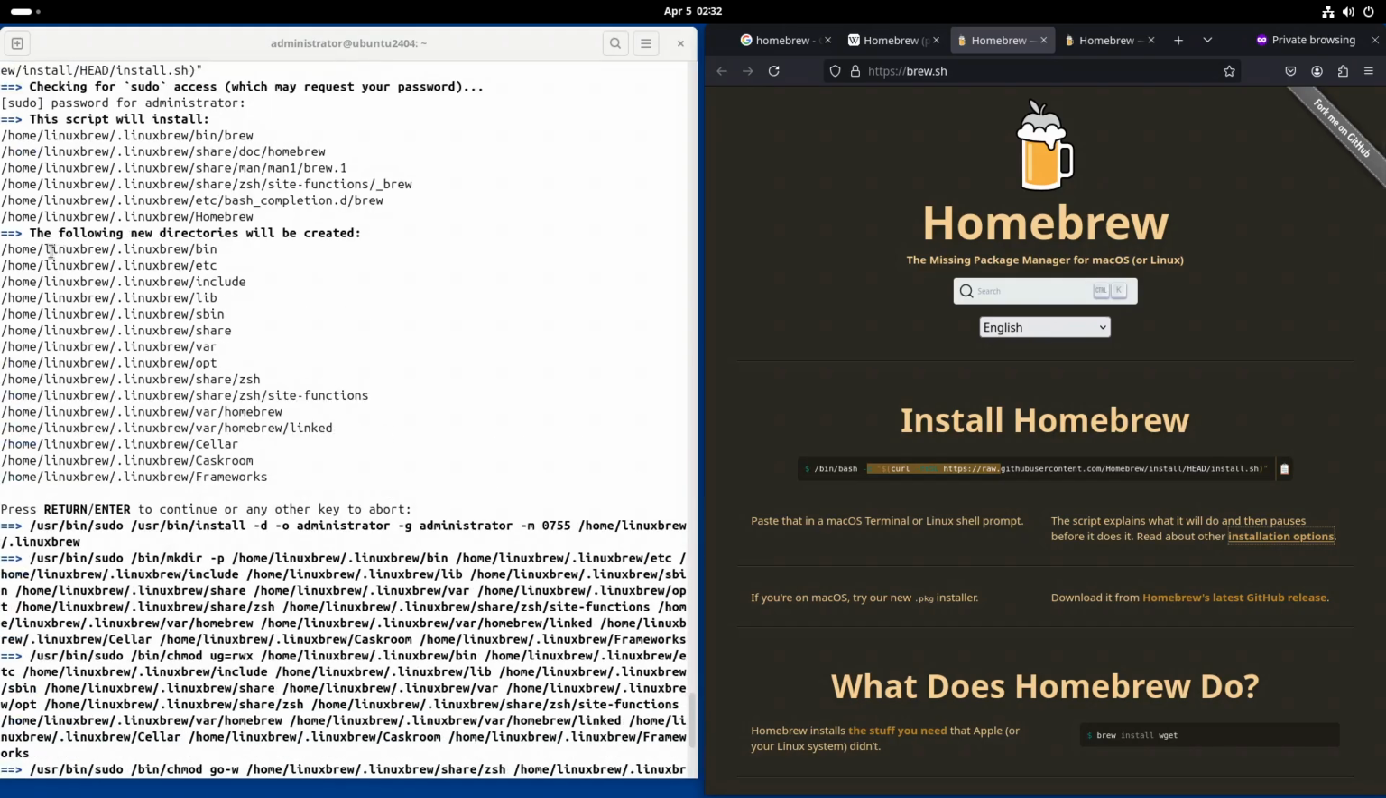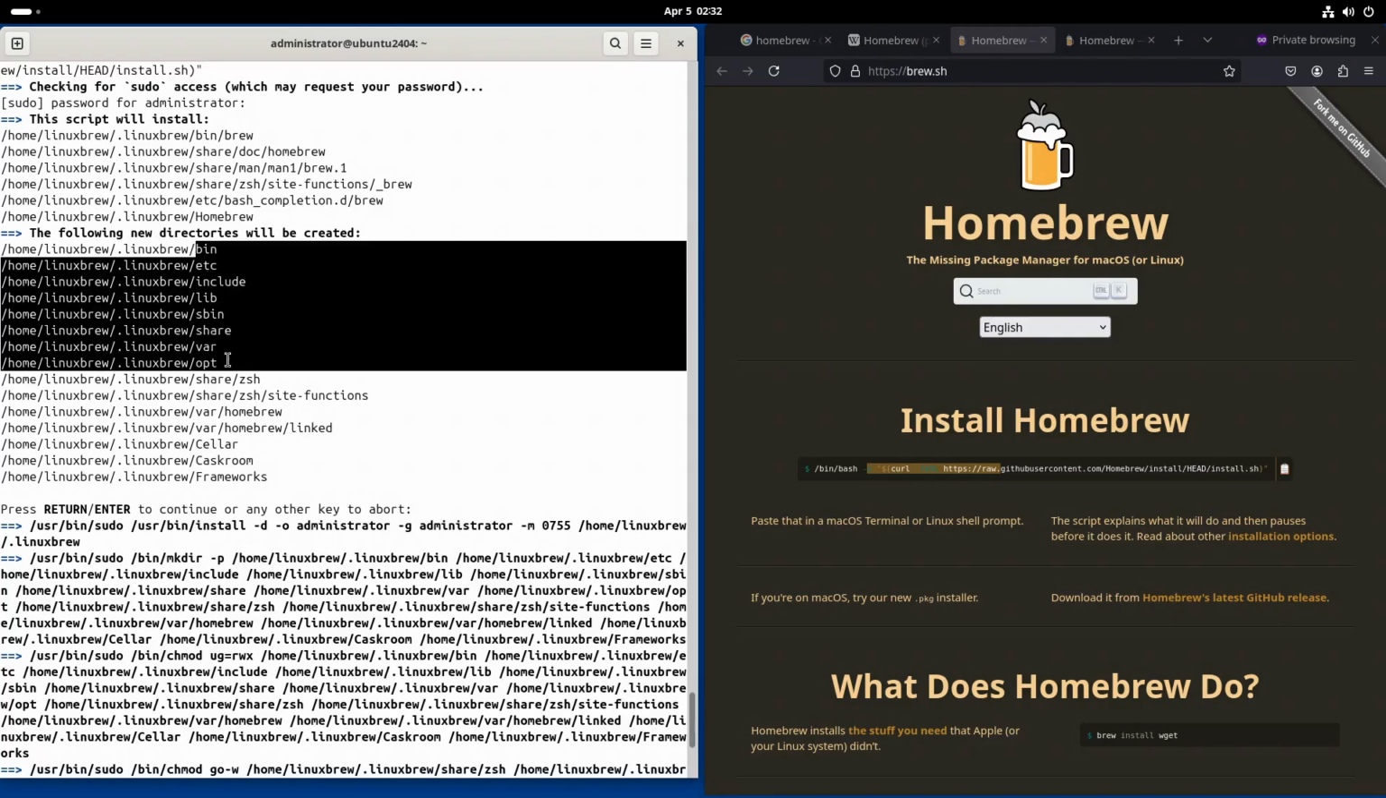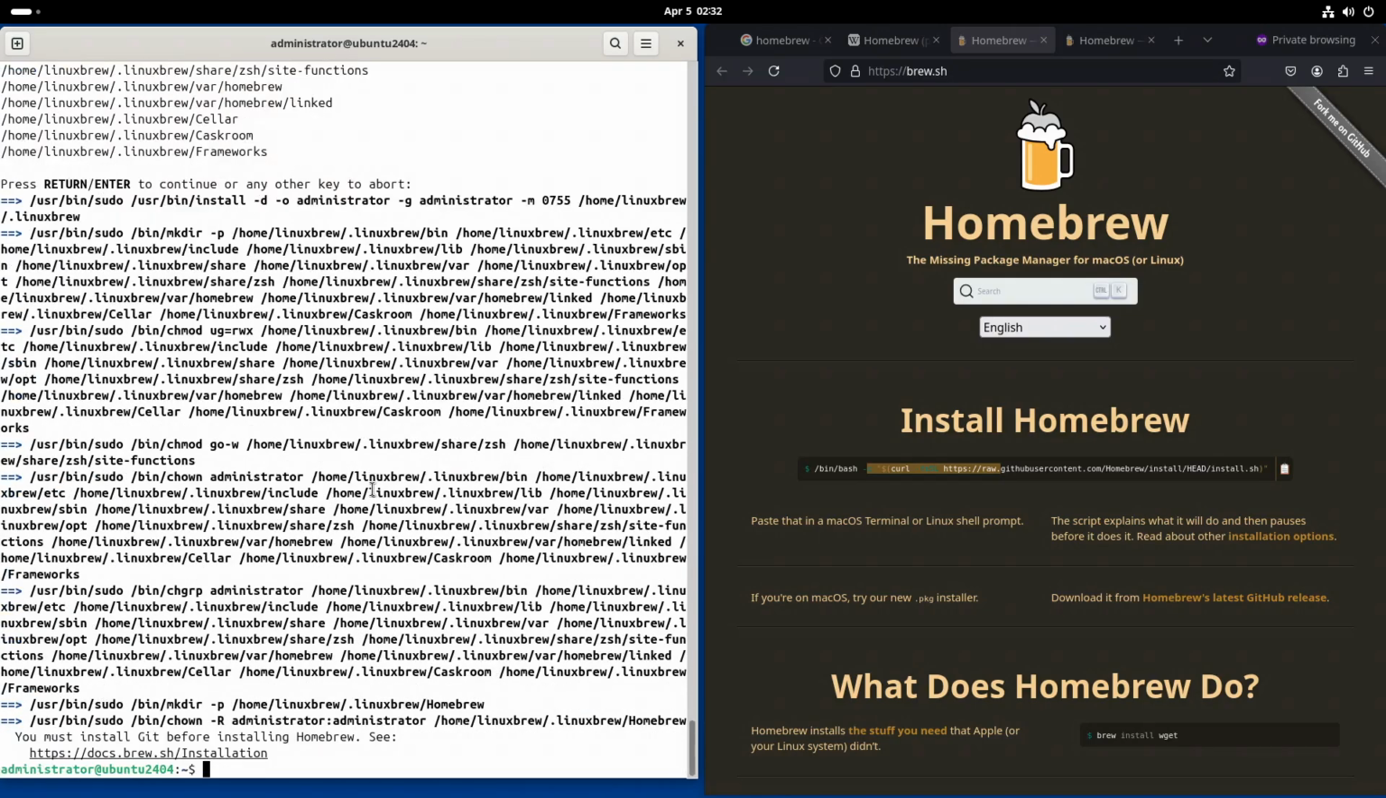So it says that it's going to create a new account, a new directory under /home/linuxbrew. So this directory does not exist. This Linux user does not exist. In there, it's going to create a hidden directory ~/.linuxbrew with a directory structure similar to what you would find under /usr. And that it cannot continue because it needs Git installed.